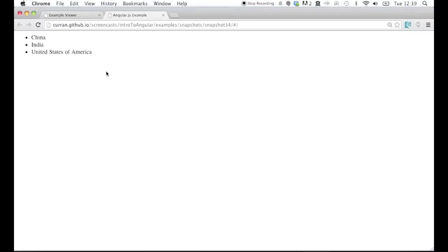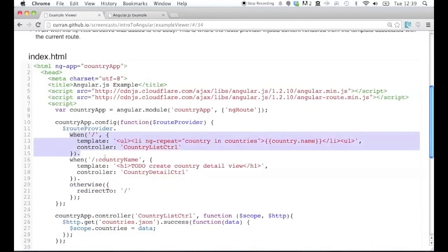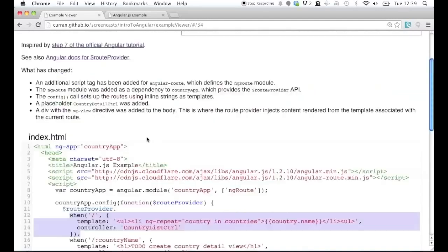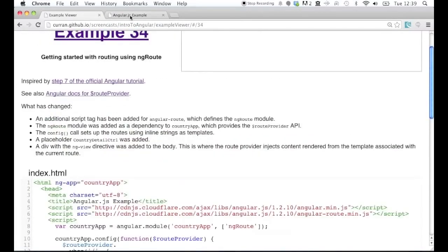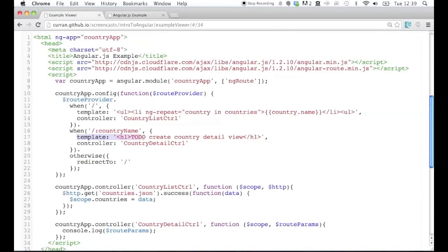When I load this example 34 full screen, you see that the URL ends in slash. That means that this route here is the thing that's evaluated. Therefore, it fetches the JSON and renders each country name. Let's test out this other route, slash country name. I'm going to copy, say, China, and put it after the slash in the URL, and then hit enter. The page doesn't reload, but it triggers Angular to render this other template, to do create country detail view, which is this template here.